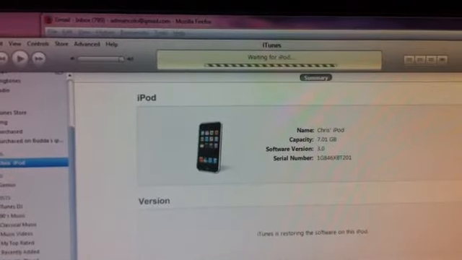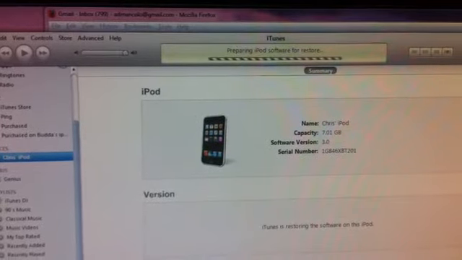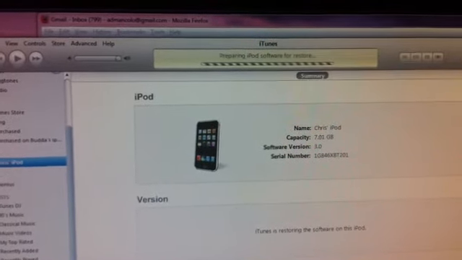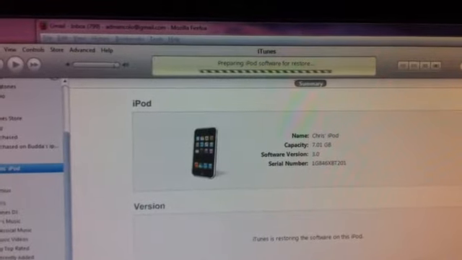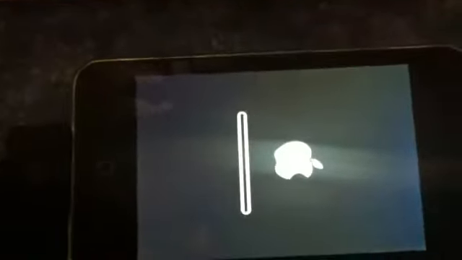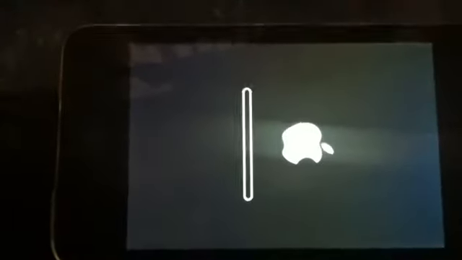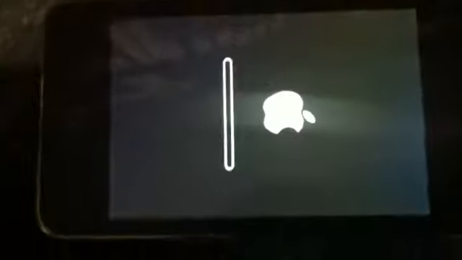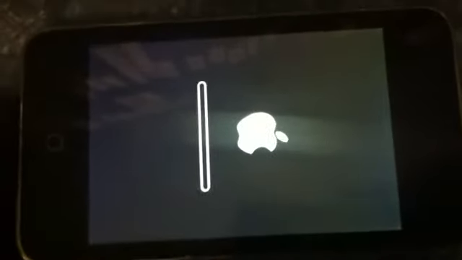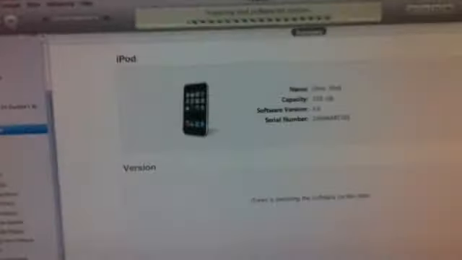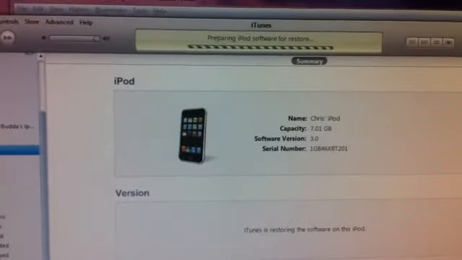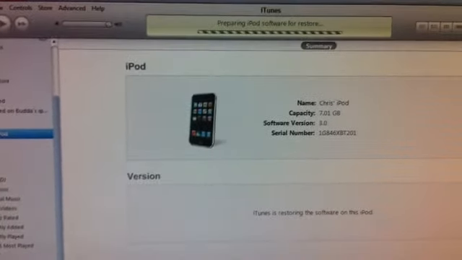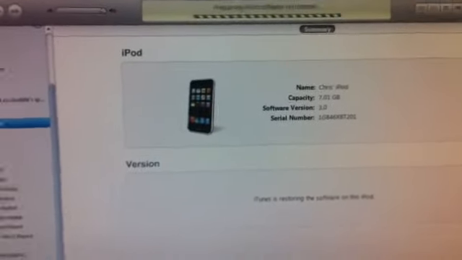So we're waiting for the iPod. Now we're preparing the iPod software for restore. If you look at the device, an Apple symbol should pop up on the device with a loading bar. Eventually that loading bar will fill up all the way with white, and it'll restart the device. But right now the customer wants to wait for this bar to fill up and pay attention to iTunes, because iTunes is going to go through each step. You can tell where the iPod is along the restore process by what you see on the screen.